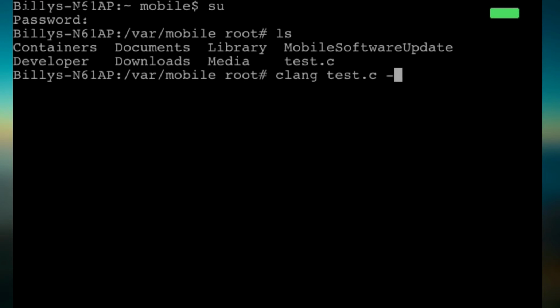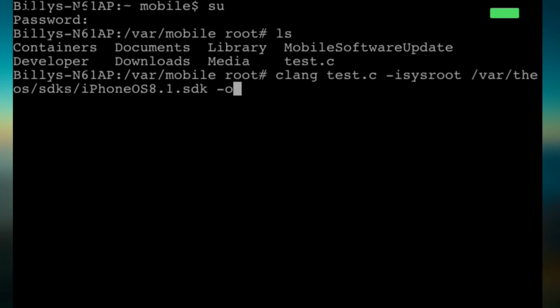Then we're going to do -isysroot space, and then we're going to put the path to your SDK, which should be in /var/theos/sdks, and the name of the SDK, which is iPhoneOS8.1.sdk, space -o, and it's going to be your output file name. So we're just going to call this test. Return, and if you get no errors, then it should just return you back to the root.